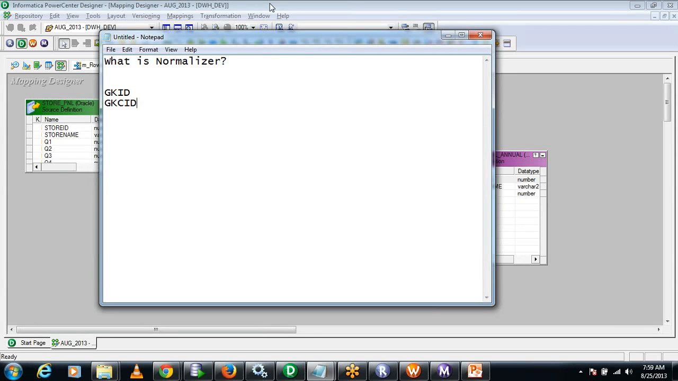So it's like this, GKID will be the same for a particular record, however many times you give the occurs. GCID is like an incremental number which will show us the number of records which have been generated or number of records which have been updated.